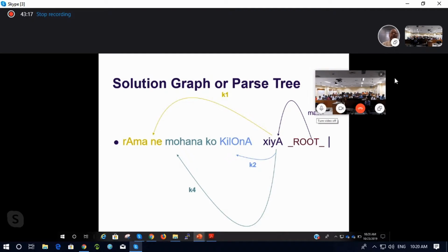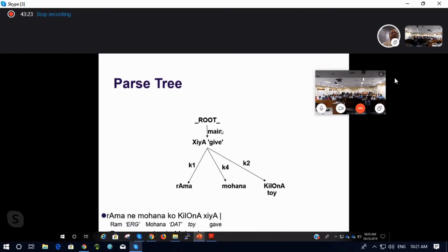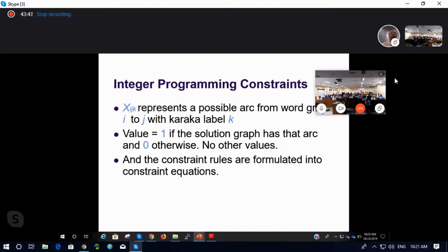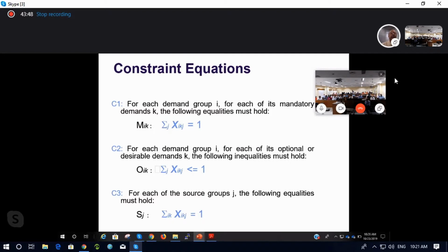Here we are anyway doing the chunking part, and the parser will produce this output, and of course the dummy root node can be removed, so the root is actually given. So this is how the parse tree is produced, and this is done using integer programming. Integer programming constraints, and every single arc is x_ijk. It stands for 1 or 0 depending on whether the arc is there. Let me not get into this, and this gets solved.